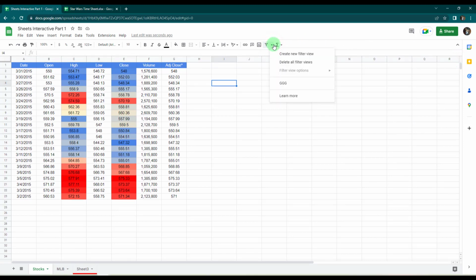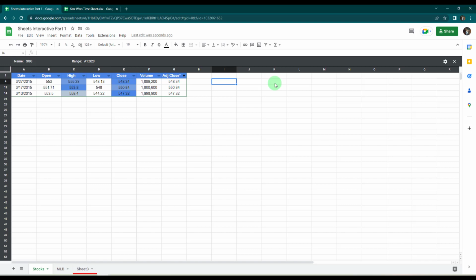My coworker can come to the filter button, see the name that I've told them to look at, click on that, and it will take them right to the view that I want them to see. So that is filter views, which are a really, really helpful tool.